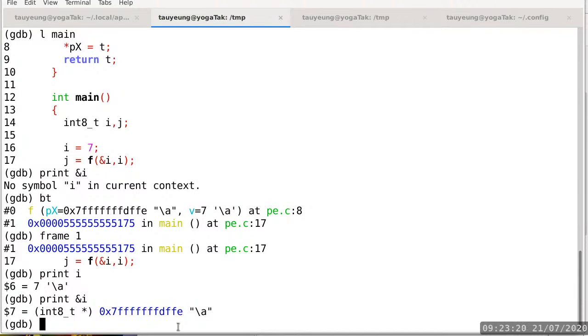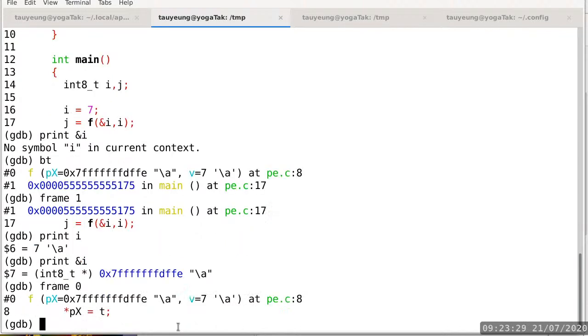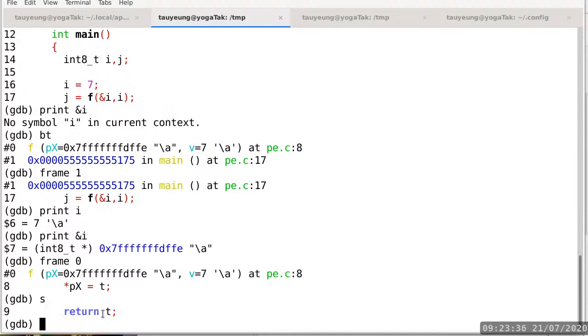All right, so let's go back to the current frame. So we say frame 0. We're getting back to the current context, which is in function F. And we are about to execute line 8, so let's go ahead and execute line 8 at this point. Okay, single step.